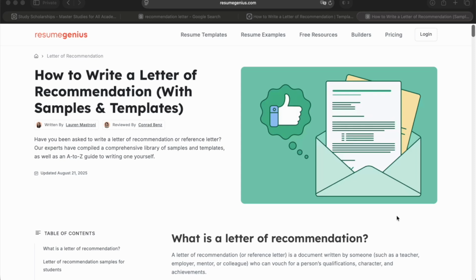But I know some professors that ask you to write a first version yourself. Then you will give this first version to the professor, and the professor will make some changes and give you the final version. So for this reason, you may need to write a good version yourself first. That's why you should watch some videos about recommendation letters.